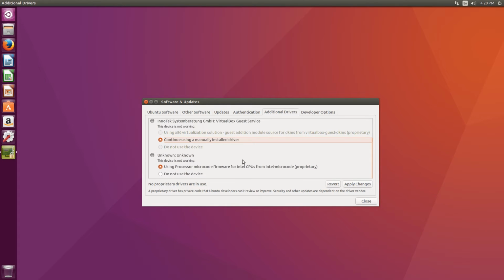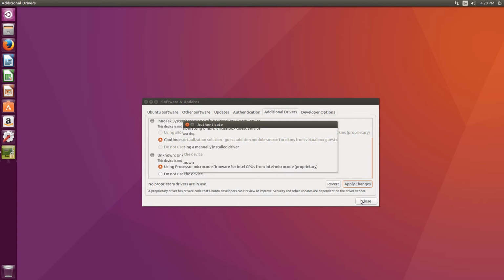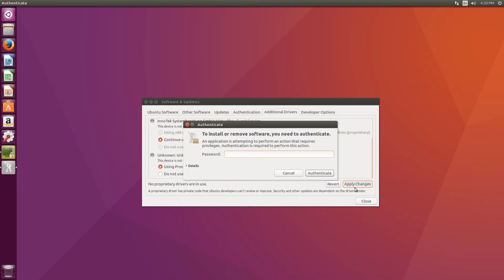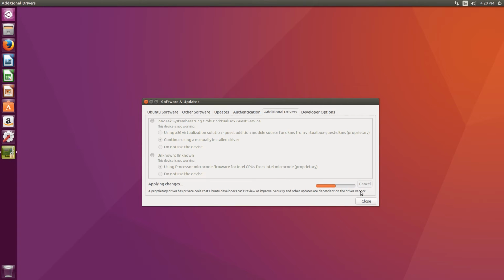Once you have checked all your drivers, click Apply Changes, and then enter your password. And it should start applying the driver changes. And usually no reboot is needed, so it should finish and you should be ready to continue whatever else you are doing.